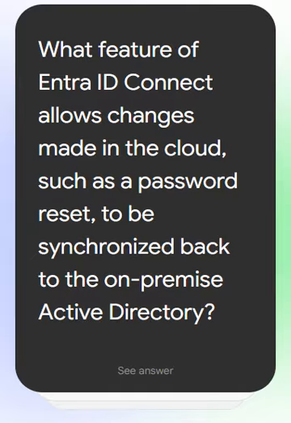What feature of Entra ID Connect allows changes made in the cloud, such as a password reset, to be synchronized back to the on-premise? The write back feature.